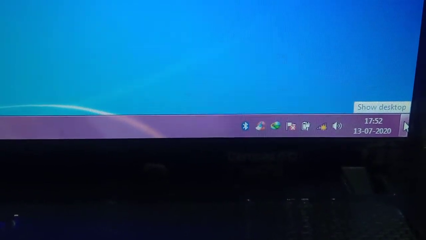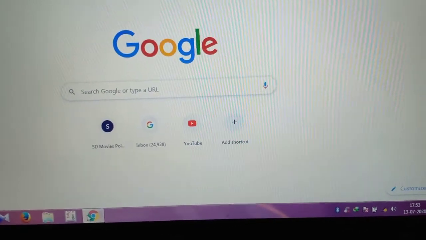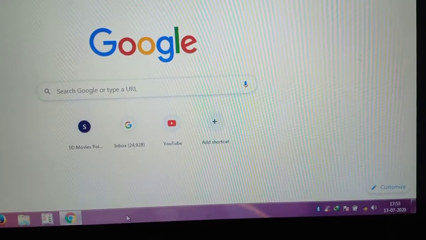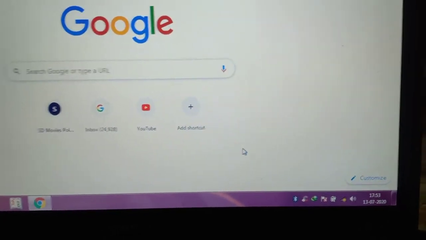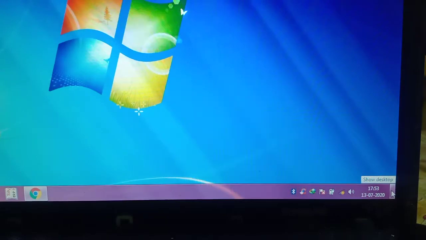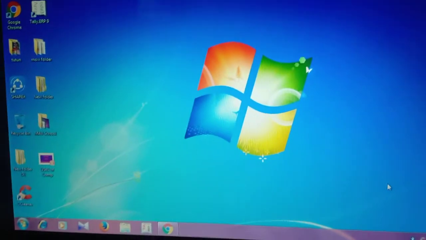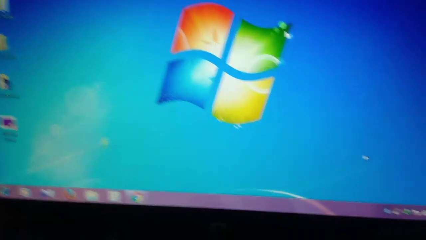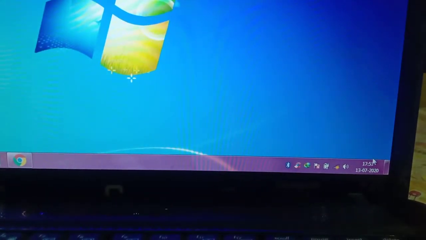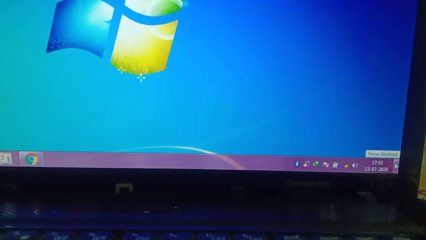Besides this, there is another button at the end, which is the show desktop button. This means if you have opened any item on the screen and now you want to show the desktop, you can click directly on this button and get back to the desktop. That last button is called the arrow peek or show desktop button.